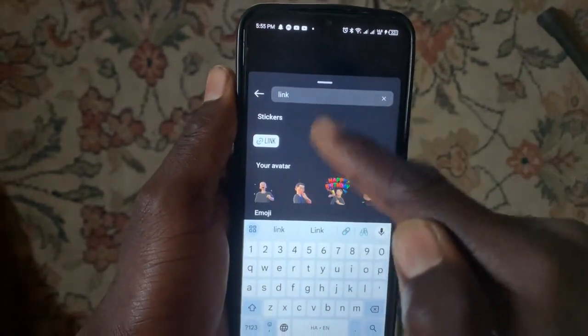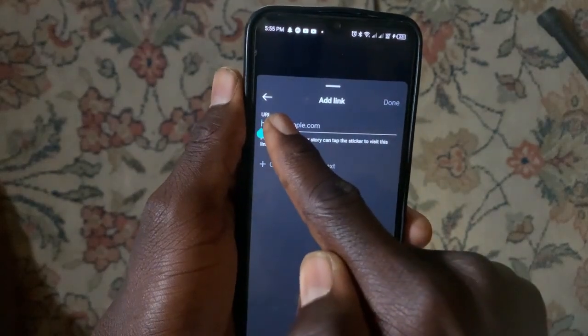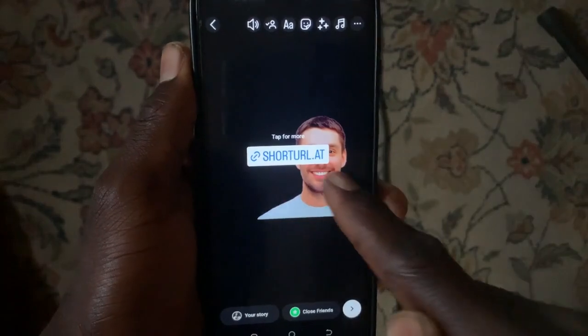From this section, go and search for link. After you search for link like this, here is the link. Now paste in your link in this section that you copied. Tap on this done button. So now here is my link.